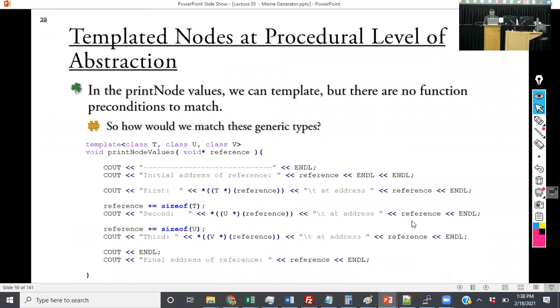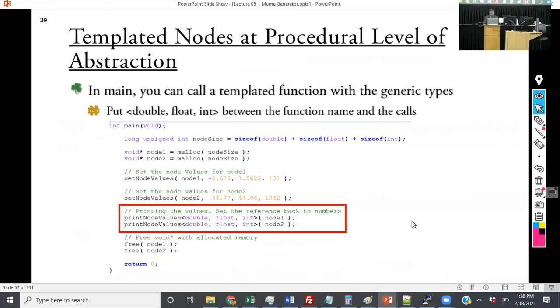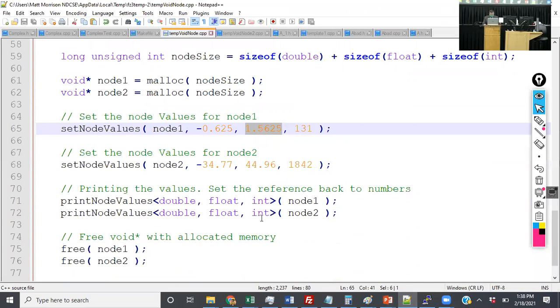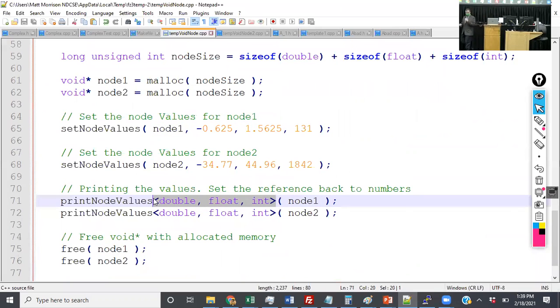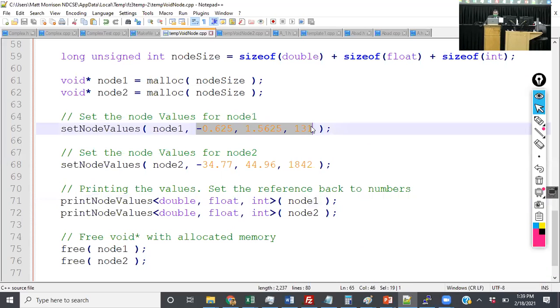So there's everything there. There's all the fixes I made. And now we see that it's double, float, and int. So what I've done here is, because I'm passing a void pointer, I can pass these as a template to indicate what the generic type should be in that specific order. The reason I don't have to do it in set node values is because these have a type. And so that fills the generic types in. But here's an issue with that approach.